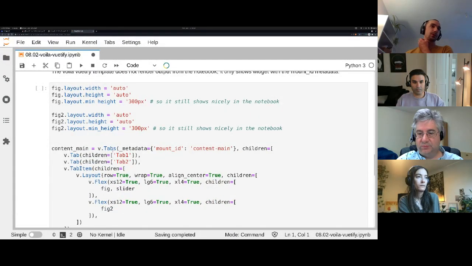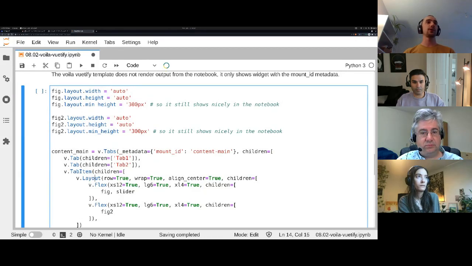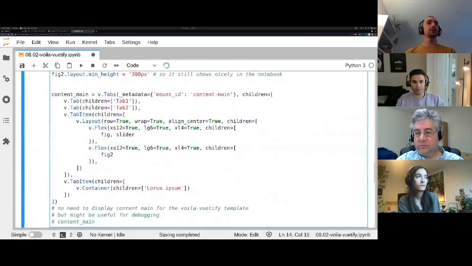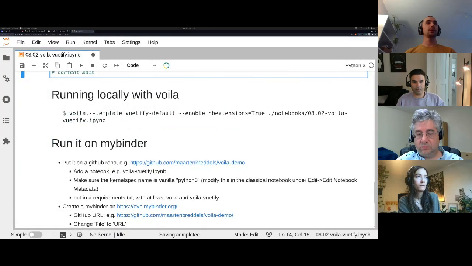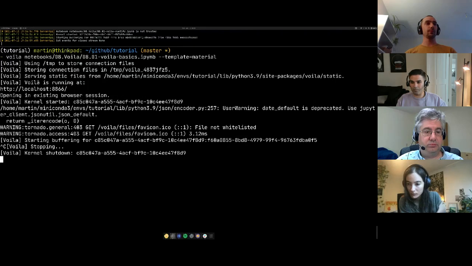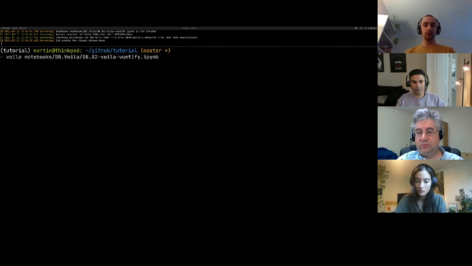It has multiple things. You can make tabs. You can make complicated layouts, just like with SciPy widgets. And if you install the Beautify template for Voila, I can share links as well for that. If you use this template, Beautify default, it can make your notebook look like this.